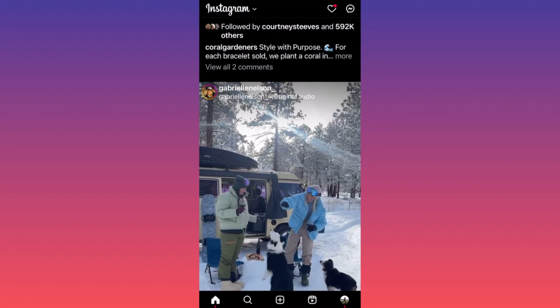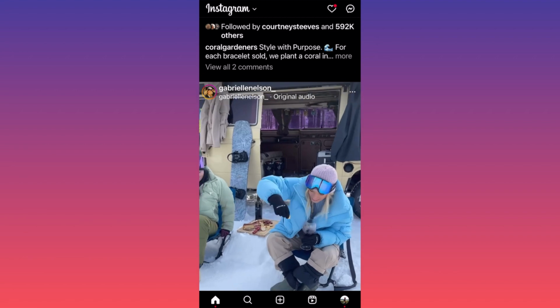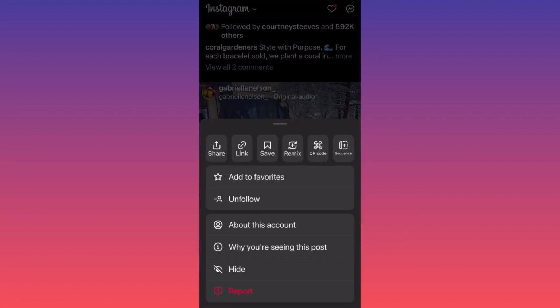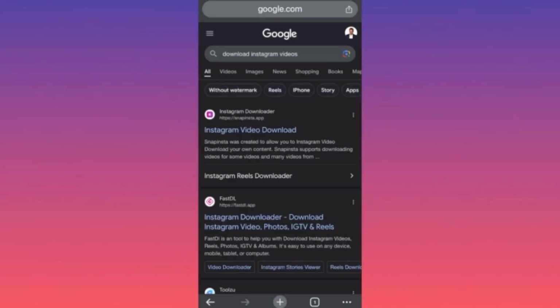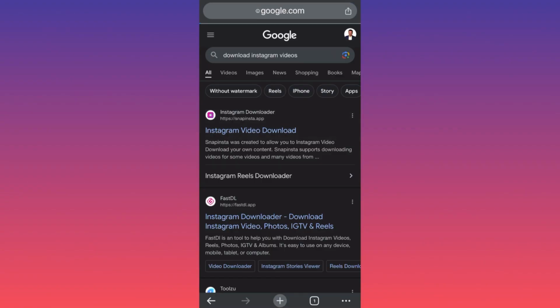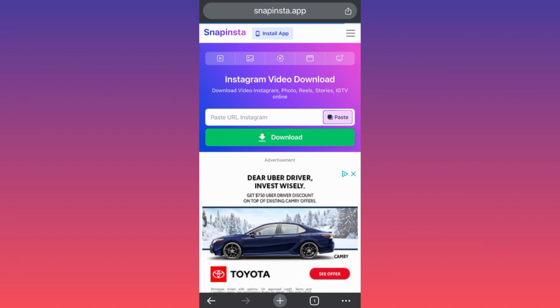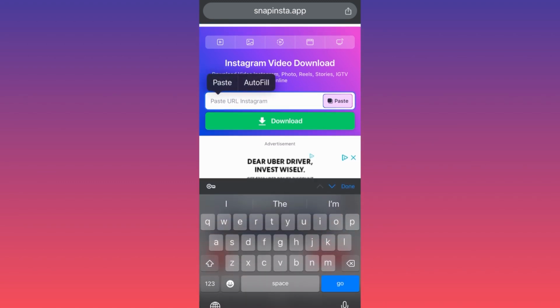All you've got to do is click on the three dots on the top right corner. Then I want you to copy the link over here. Then after we have the link copied on the clipboard, I want you to go on Google and look for this website over here. It's called snapinsta.app.